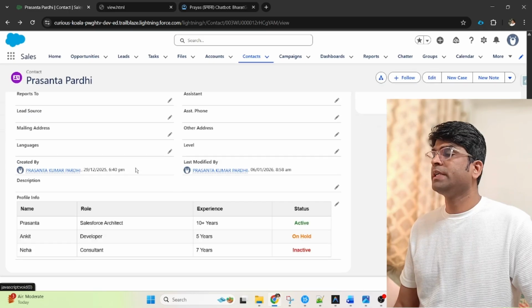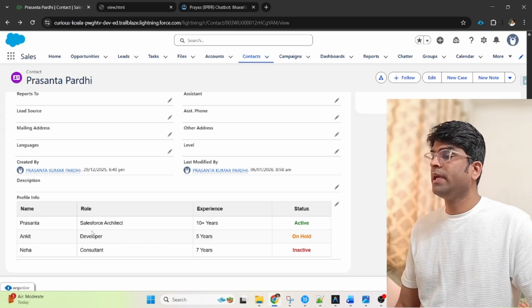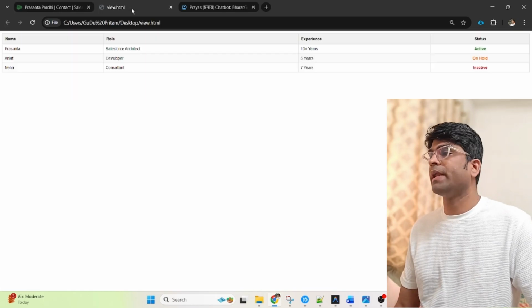Now come back to our Salesforce screen. Okay, now go to the detail page. Now you see it is properly formatted. Properly formatted means almost the same as this, because of the inline style. Okay, name, role, experience, and the status is also color coded. It is almost similar to this.